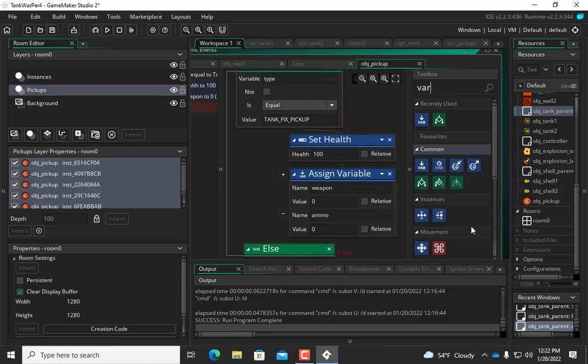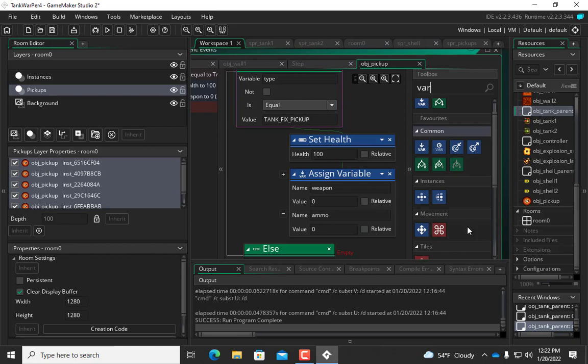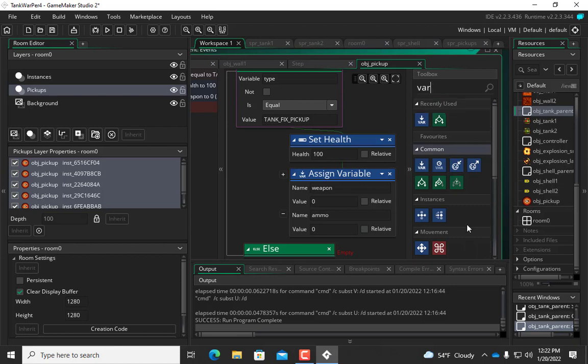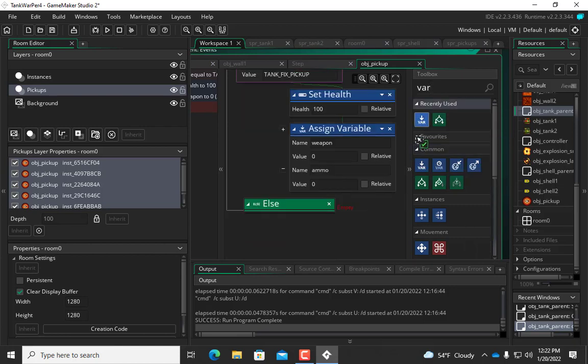We type in var and, yeah, there's var. And then we drag that in. Here then, we want to set the weapon. Well, what do we want to set it to? Well, we're in the collision event with the pickup, right? So we want to set it to the pickup's type. Okay, so weapon and type are going to have the same values.